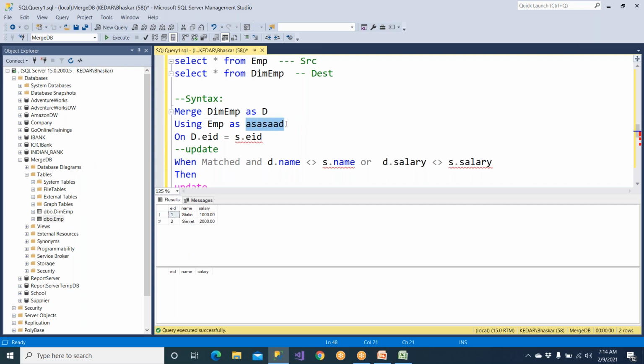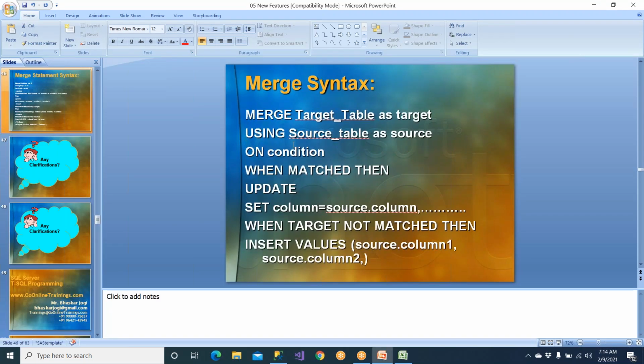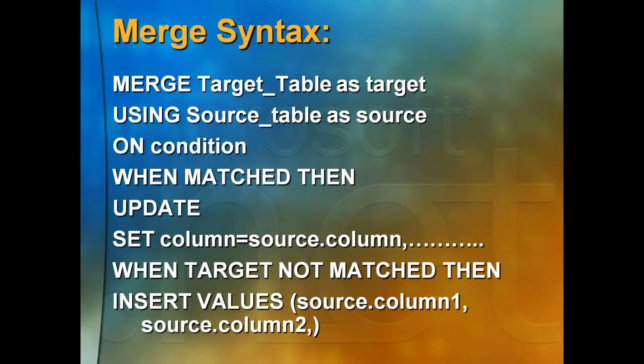So what is a source? What is a destination? I'm writing. So merge is a SQL command. So dim employee as D. So that is the syntax. If you see, target table as, okay, target means a destination table. So that is what you wanted to have.